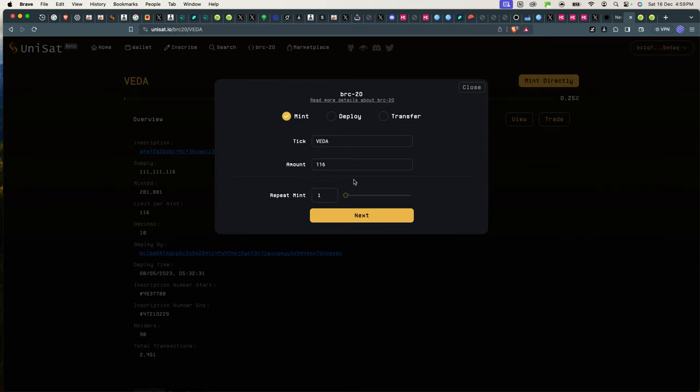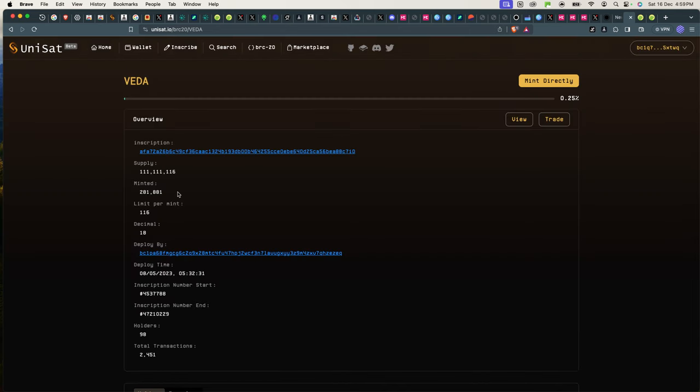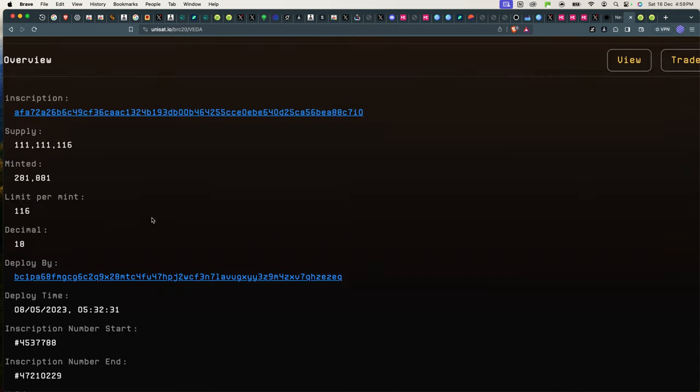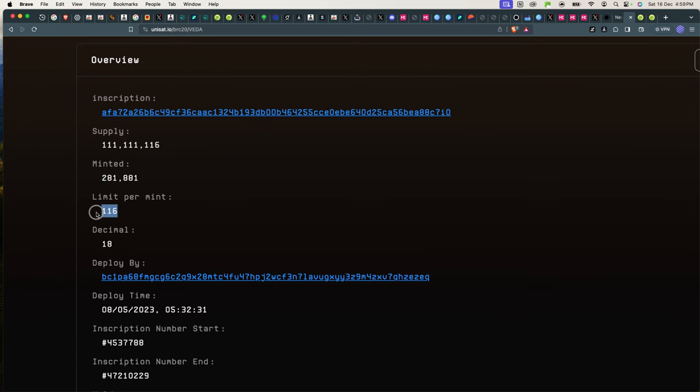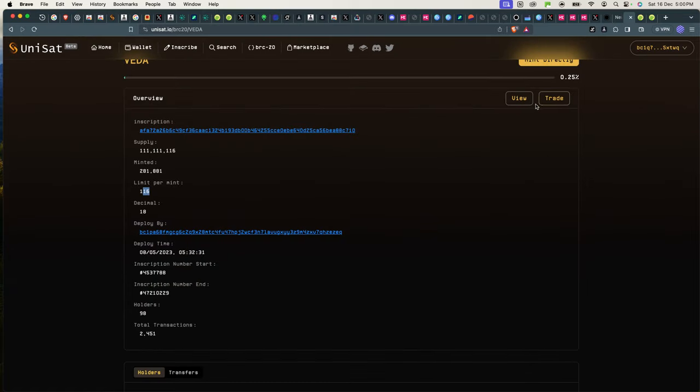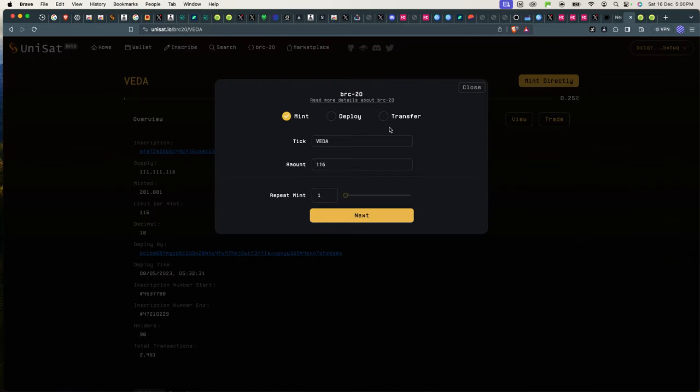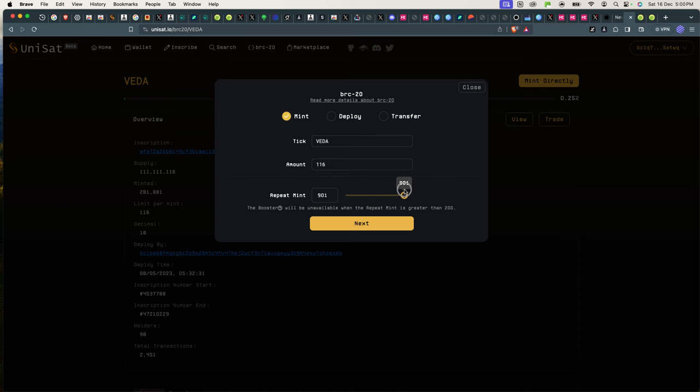All right, so here you can also see limit per mint. It means how many tokens you can mint for free. Here it says clearly 116. So if I want to mint, I'll simply go on mint directly. Tick is called Veda. The amount I want to mint is 116. It has already shown me that. And if I want to mint it multiple times, I can increase this number of mint, right? It says the booster will be unavailable when the repeat mint is greater than 200. So it means that the maximum I can do is 200.